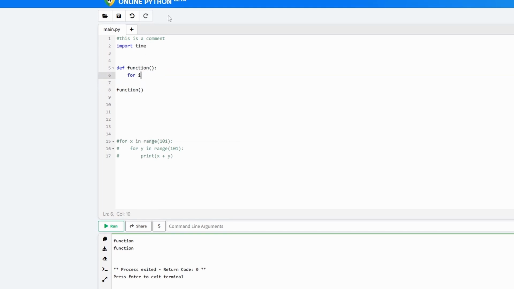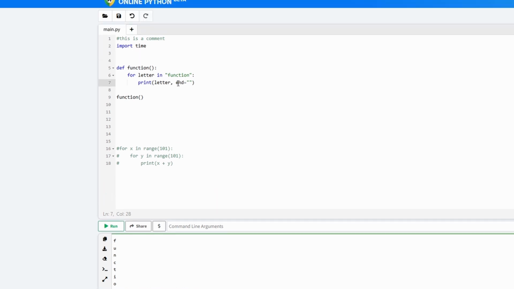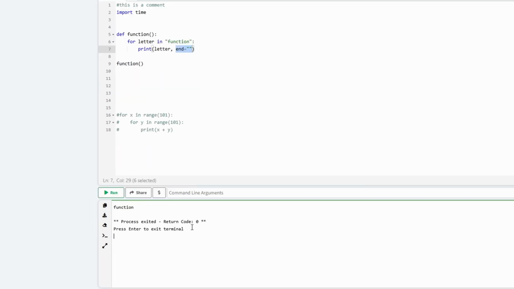For i, or a letter, in function, print letter. That's gonna make the letters go out. Oh, all spread out. We don't want that. Instead of that, end equals blank. Boom. Easy as that. Now it's not gonna make a new line. It's just gonna make it into its own little thing.